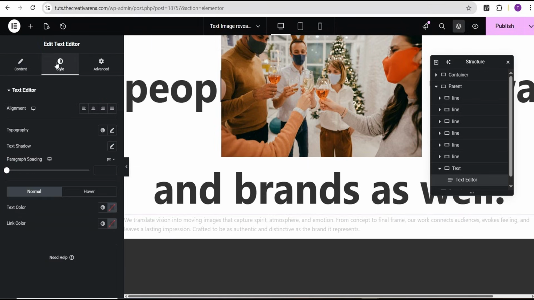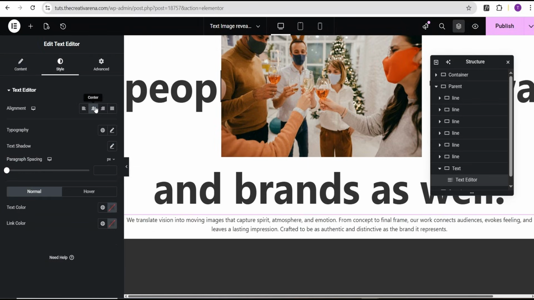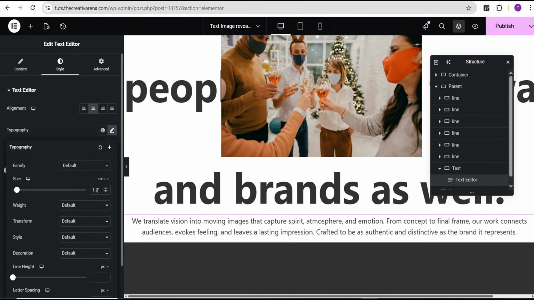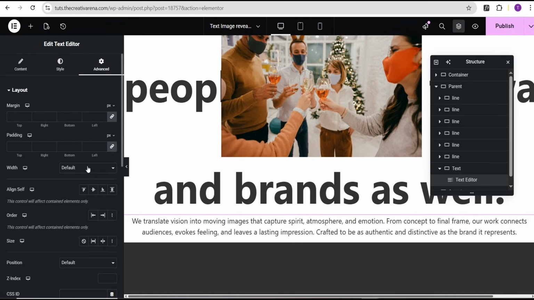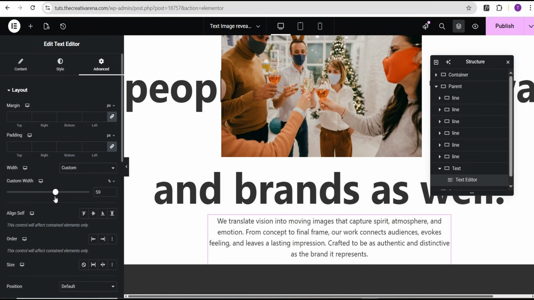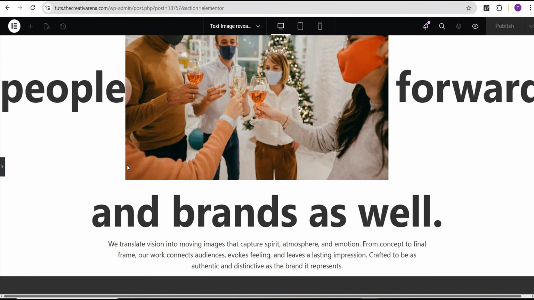Come over to the style option and tweak it a little bit, set the alignment to the center. Then come over here, set the typography, change the unit from pixel to rem and give it the value of 1.2 rem. And then come over here so we will have the advanced settings, and for the custom width, we're just gonna set the custom width to something like this. Okay, 60%. Okay, this looks okay to me.